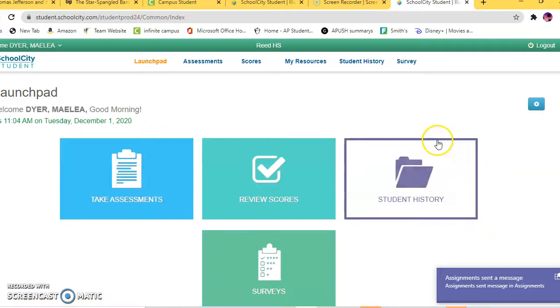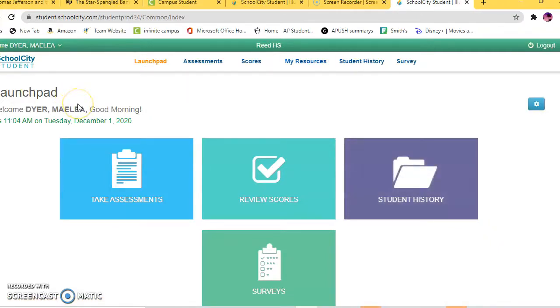Then you close out of that, and you will go to this link right here, which is your School City login. Okay, so mine's already logged in, but it'll have a login page where you log in with what you would log into a school computer, so your student ID number and then your password. Then it'll take you to this website.